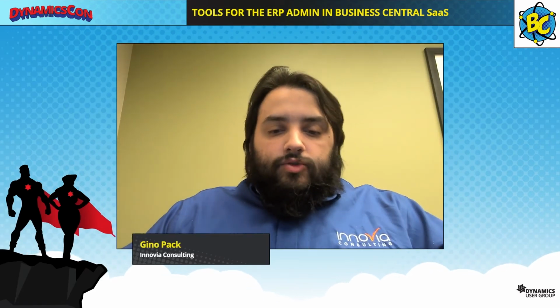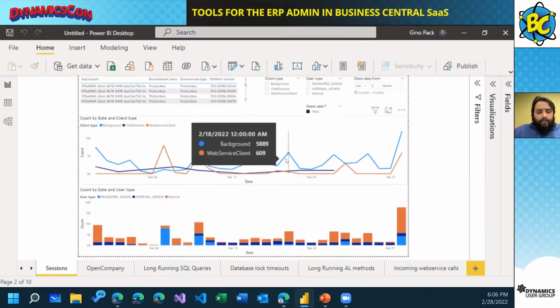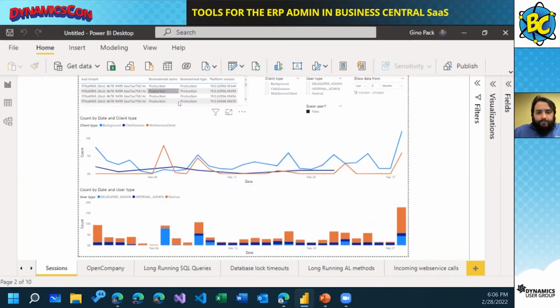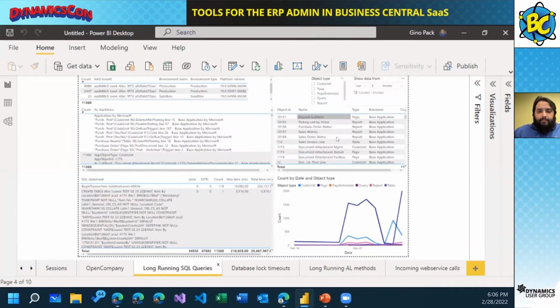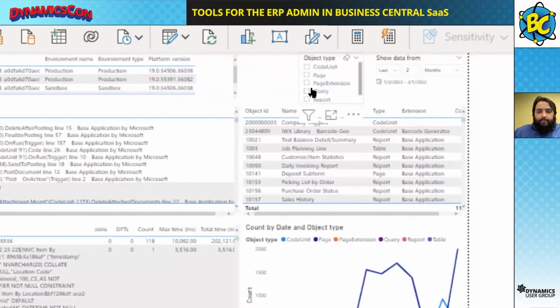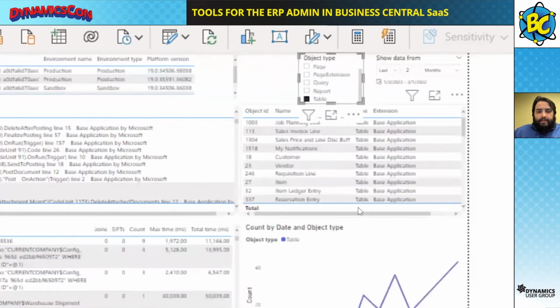The other way you can visualize it is in a Power BI report. Microsoft provides a sample Power BI report for you to be able to analyze information within Business Central. By looking at this Power BI report, you can analyze sessions within your environment, how long it takes the client to actually open, and long-running SQL queries within your environment as well, based off object. So if I want to look at my tables, I can sort by tables over a period of time.